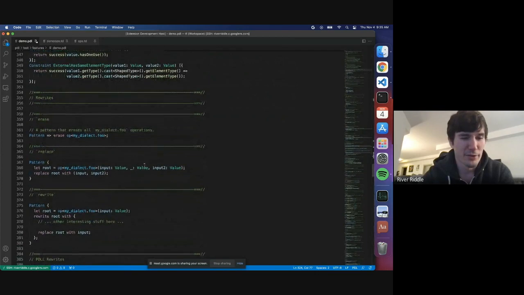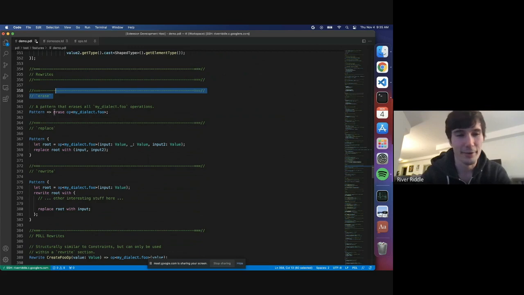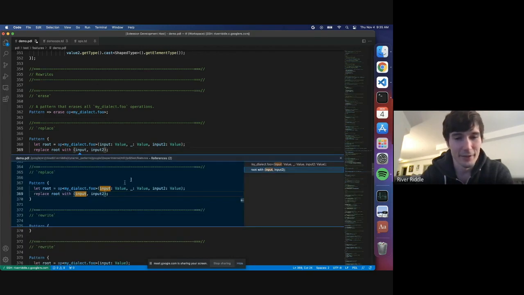Right. So kind of going into the rewrites. There's 3 main ones right now: erase, replace, and rewrite. Erase is what Manny asked about earlier. If you have a pattern like this, erase my dialect.foo, that will erase all instances of that operation. And if you have a replace, you're replacing some operation with some set of values. In this case, these are values constrained to the first and third inputs that are being reused down here, because these are inline variable definitions. If we go to the definitions here, you can see where it's defined right there.